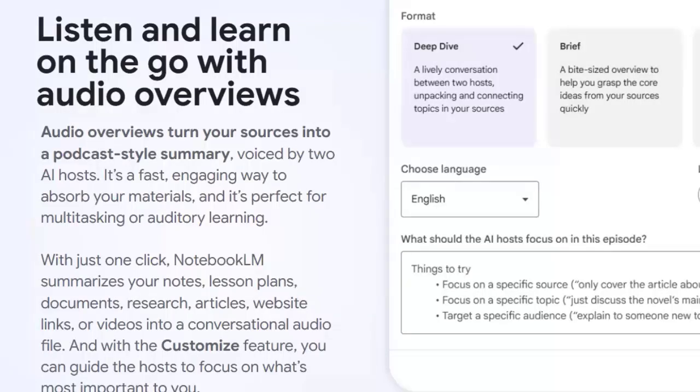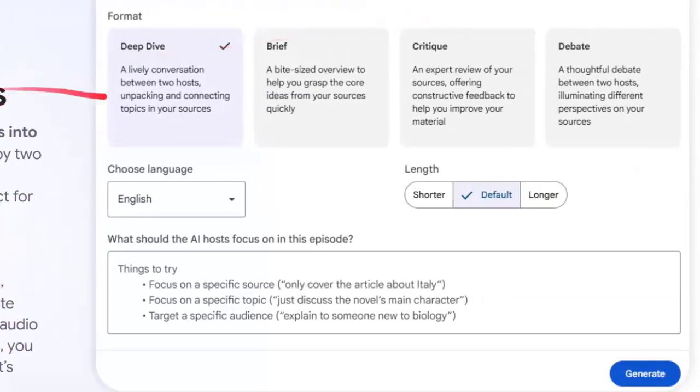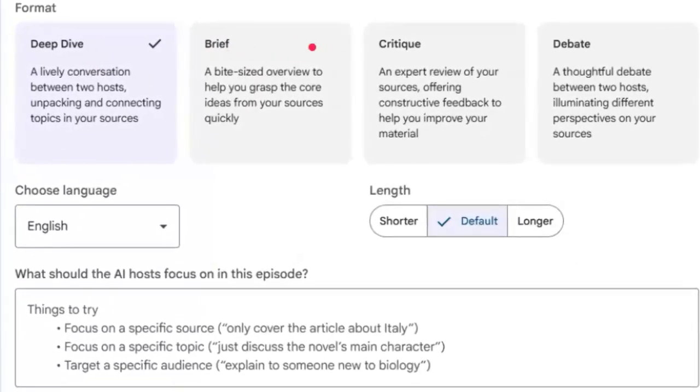But when you click on the little pencil, when you create an audio overview, you have different options. The deep dive is the default. You could also do a brief. So if I selected brief, it would do that. Critique is an expert review of your sources, offering constructive feedback to help you improve your material. And then debate. Debate is really cool because it's between the 2 hosts.